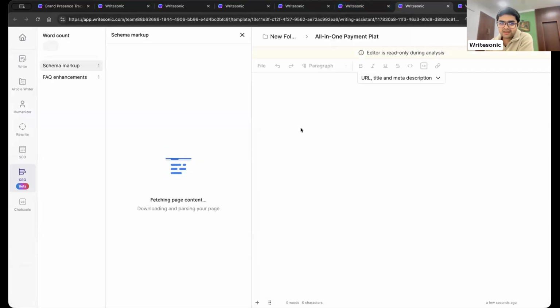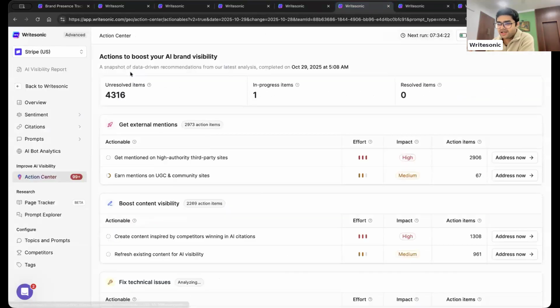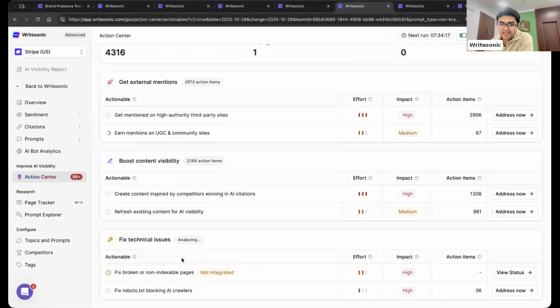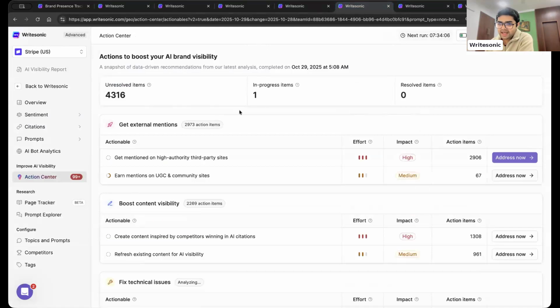It will analyze the entire content and give you suggestions for different things, and immediately you will start seeing the impact there. So as I mentioned, unlike SEO, it doesn't take months here, it takes days to see impact. Same thing you can also do for technical as well, like identify the pages which are broken, or the issues with your robots.txt files, and so on. So that's the action center. If you want to automate things, you can use this.